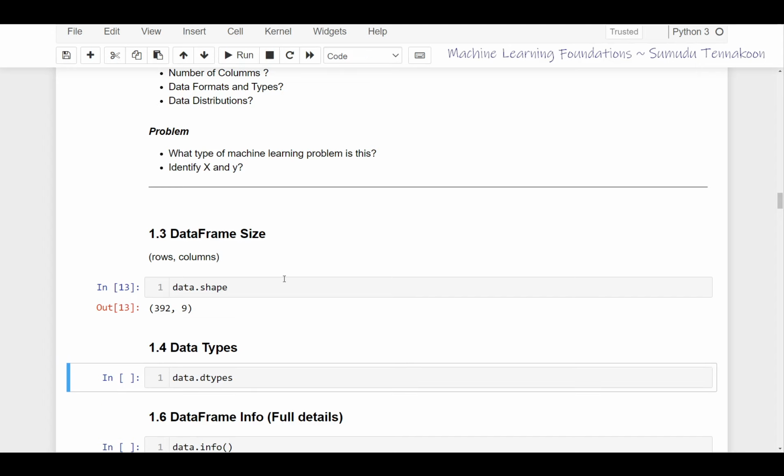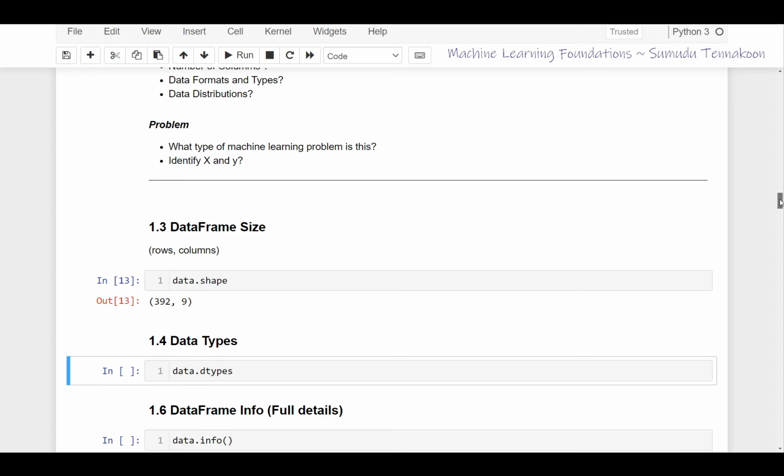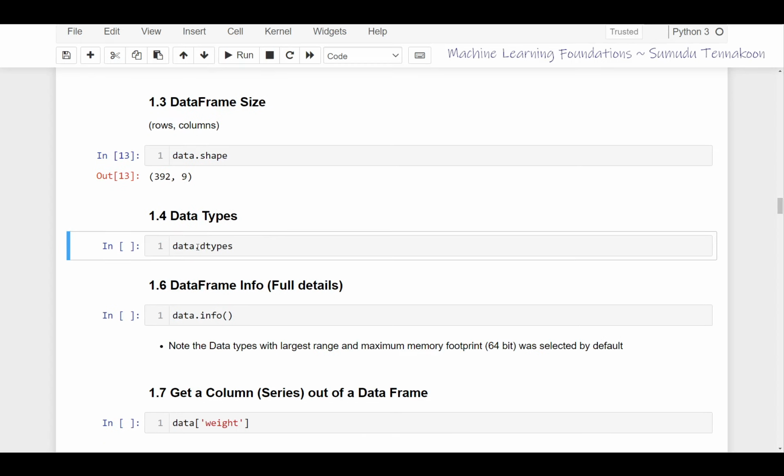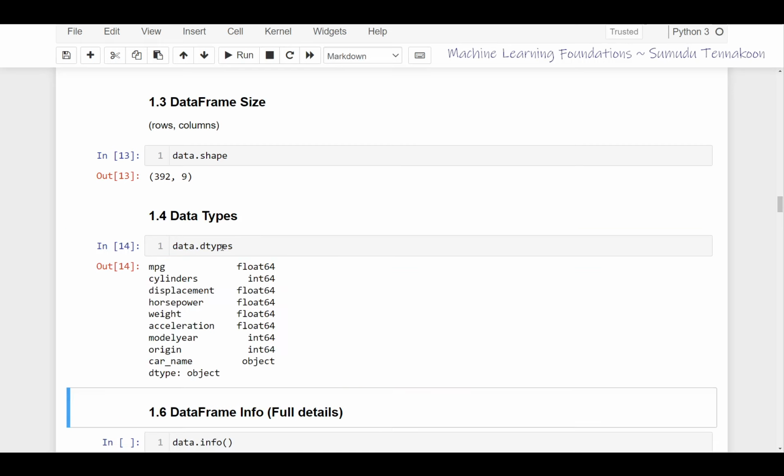We should ask from the data. And now we can ask the second question. What are the data types we have in this data set, right? So how can we get that? Using another attribute in the pandas data frame, which is called dtypes. The dtypes attribute will give you the data type of each column.